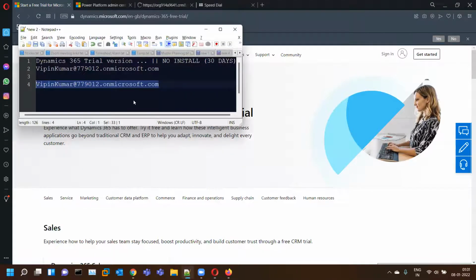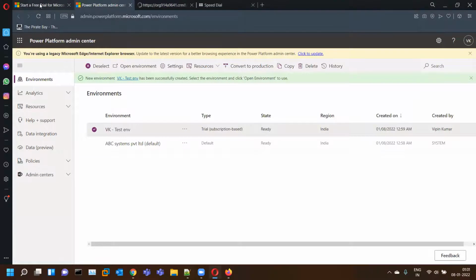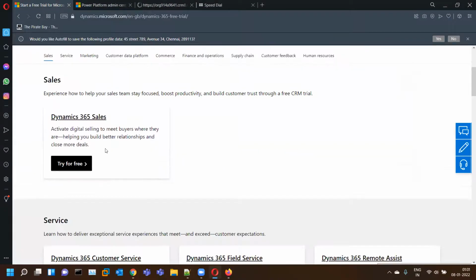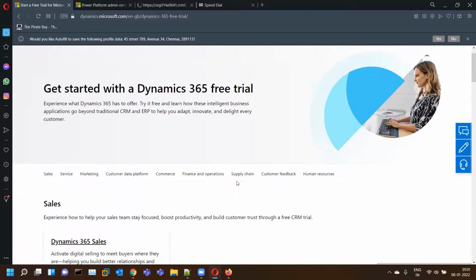Our main agenda was to get this particular user ID and the password. We already know the password. In this way, you can create environments for these related products, like D365 Sales, D365 Customer Service, Field Service. But now I just want it for my Supply Chain and Finance and Operations.